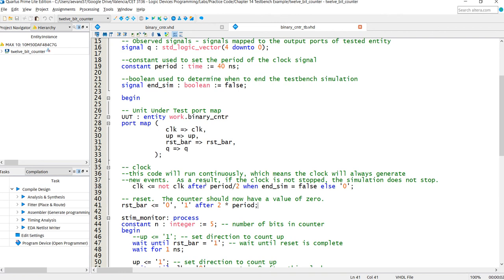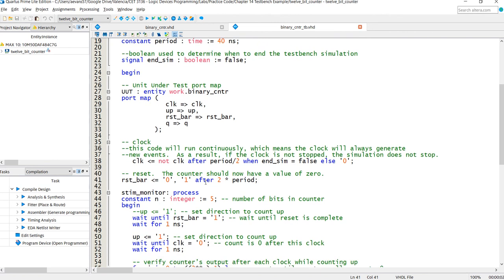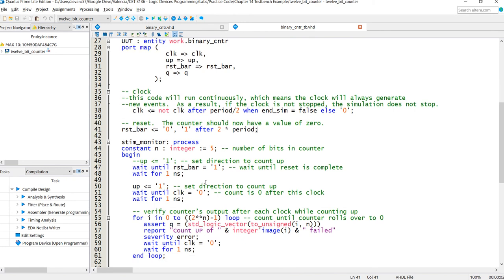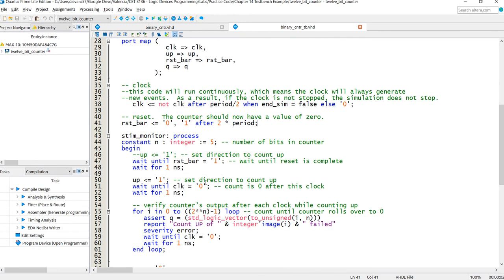So now that we've set up the clock and the reset, we are now going to begin the simulation process. The first thing that we're going to do within our process is define a constant called n. It's an integer value, and it's going to represent the number of bits in the counter. In this case, we have a 5-bit counter, so n is 5.